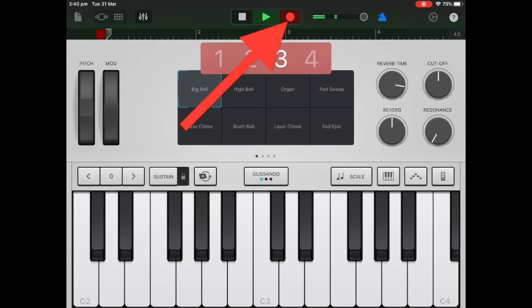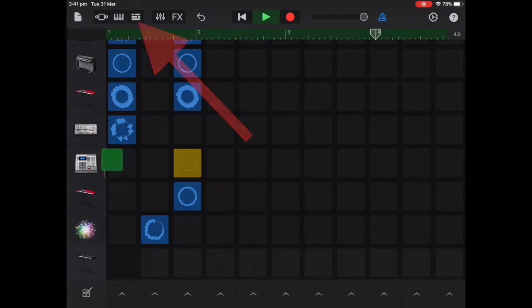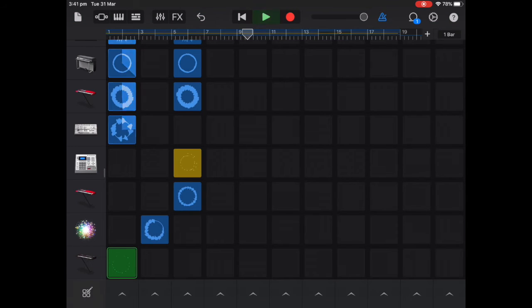Press the record button to record your tune. And then press the stop button to stop the recording. Then press on the grid pattern to go back. Play your new instrument. Just click on it.